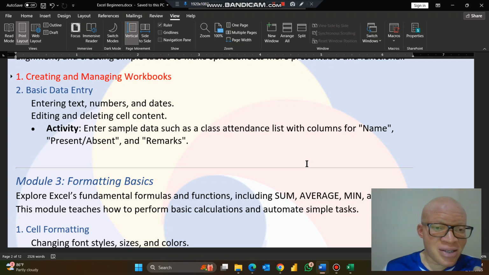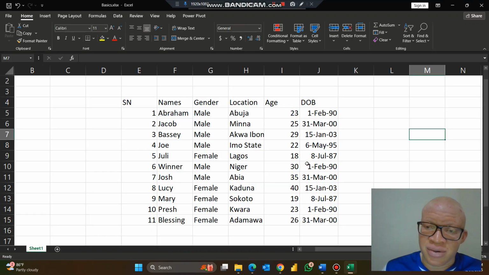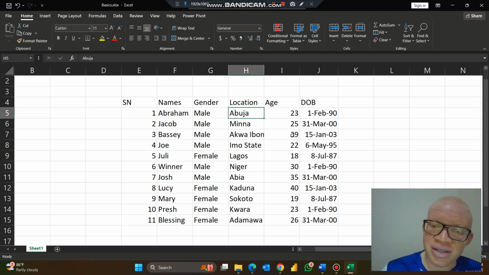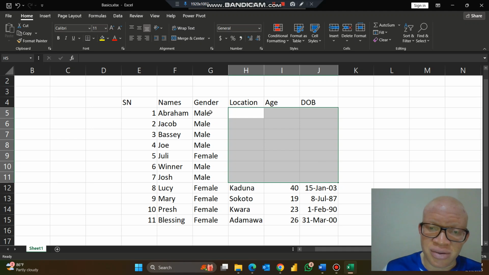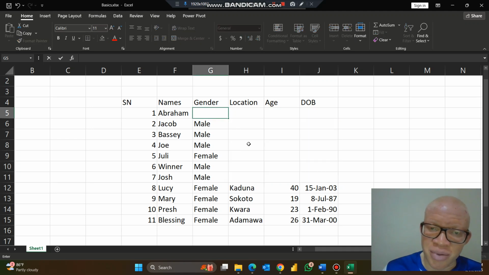What about deleting cell contents? How do we delete? You delete cell content by just clicking on the cell and hitting the delete button. That's one way. You can also select everything you want to delete and then hit the delete button. You can also click and use the backspace.